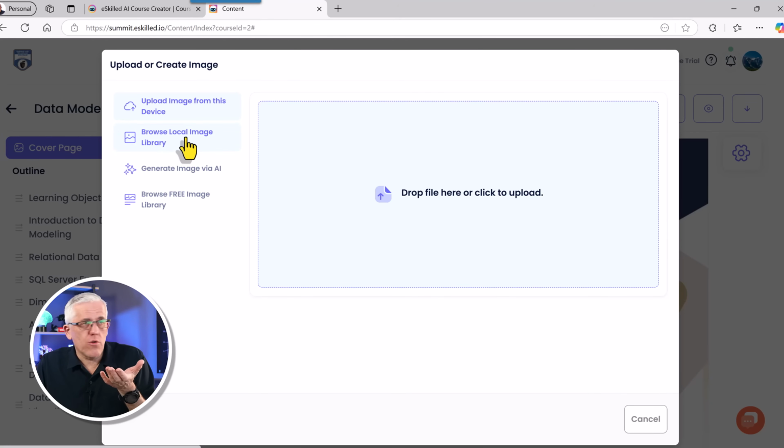I can browse a local image library. I'd have to create that library. I can even generate an image through AI. So you'll get a number of credits where you can create AI generated images that will allow you to create different images throughout the course. And there's even a free image library.